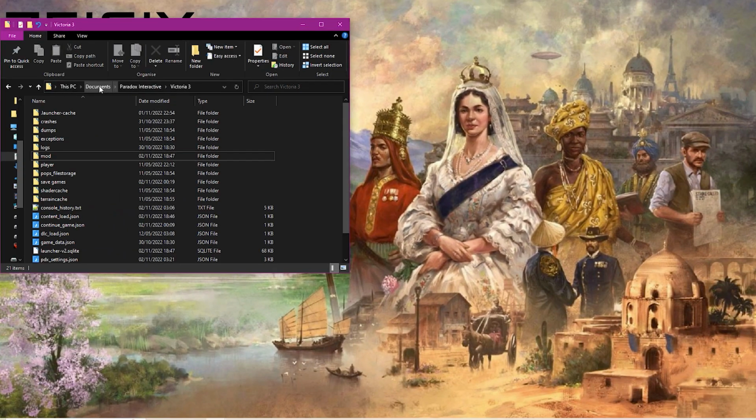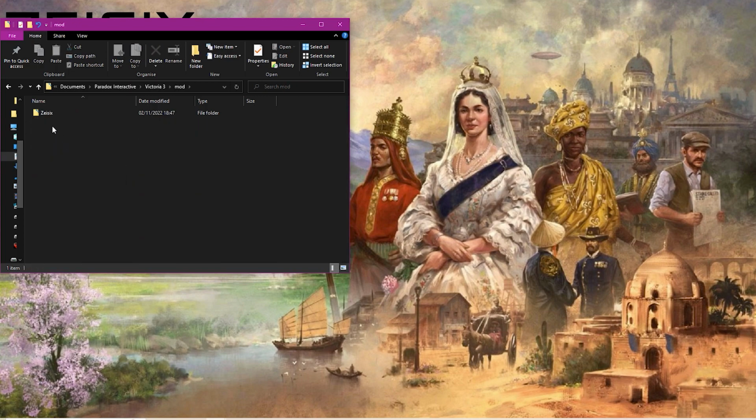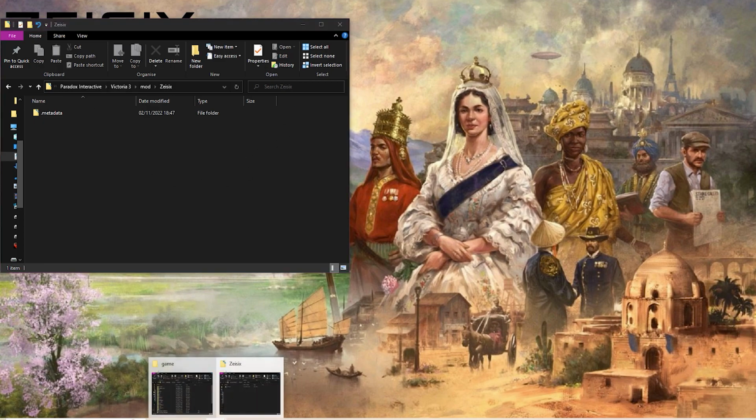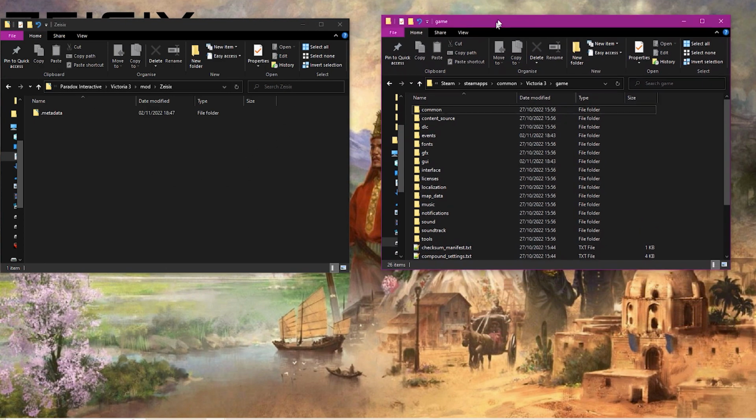Now you need to go to your documents, then Paradox Interactive, and then Victoria Free. And then in your Victoria Free file, you will have a file called mod. So click on the mod folder, and then in the mod folder, you should have your mod that you've just created. So we double click in there. Now this metadata file, you just want to leave this alone. You don't want to touch this folder. So on the left here, we have our mod. So on the right, you need to get up the games directory.